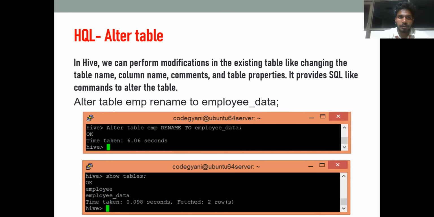And then alter table. In Hive we can perform modifications in the existing table, like changing the table name, column name, comments, and table properties. It provides HQL commands to alter the table, same as SQL commands we have used in HQL too.